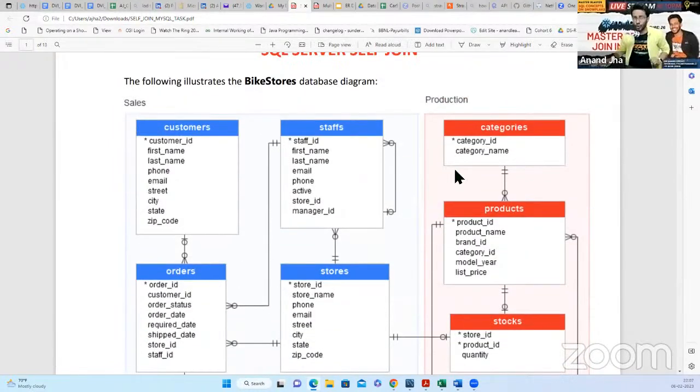Okay, so here we see two schemas. One is called the sales schema, one is called the production schema. Make sure these are not tables. Sales and production are your schemas. And you must be aware of what a schema is, what a table is, what a warehouse is. I have already discussed these things in my previous class, right? So these are schemas.